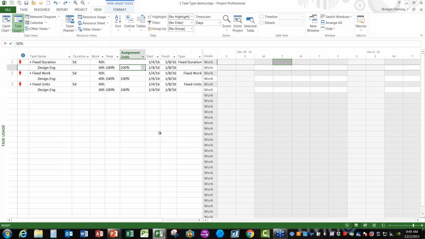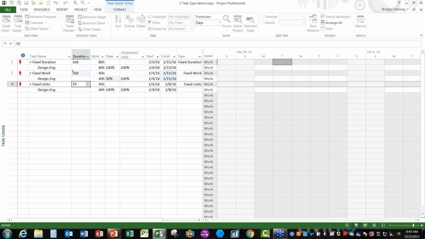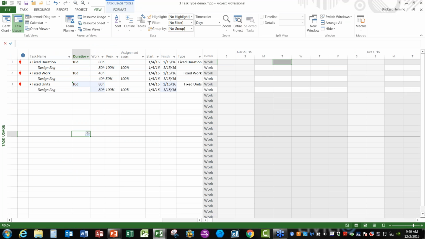And now we'll look at what happens when I make a change to the duration. So now what I'm going to do is I'm going to change the duration on each of these tasks from 5 days to 10 days. For both the fixed duration and the fixed units task, what Project did was it kept the assignment units that we had already specified, and it said, okay, if I'm working at 100% for 10 days, that's going to be 80 hours. So it recalculated the hours for the fixed duration and fixed units task.